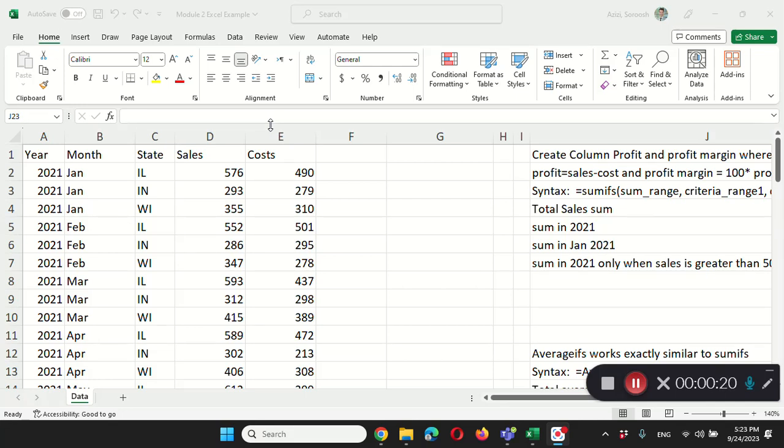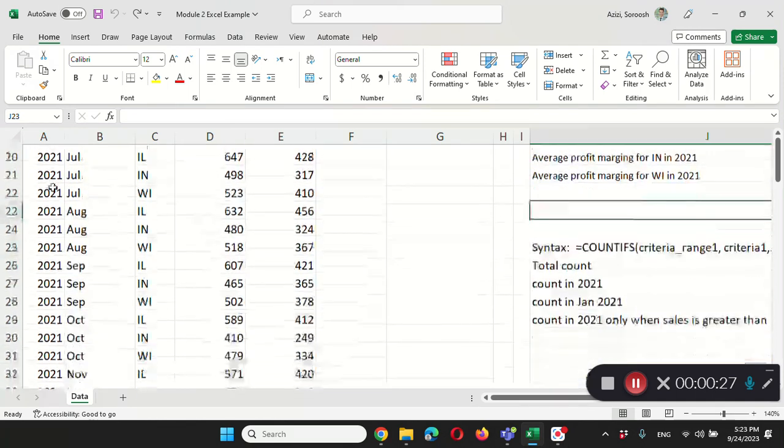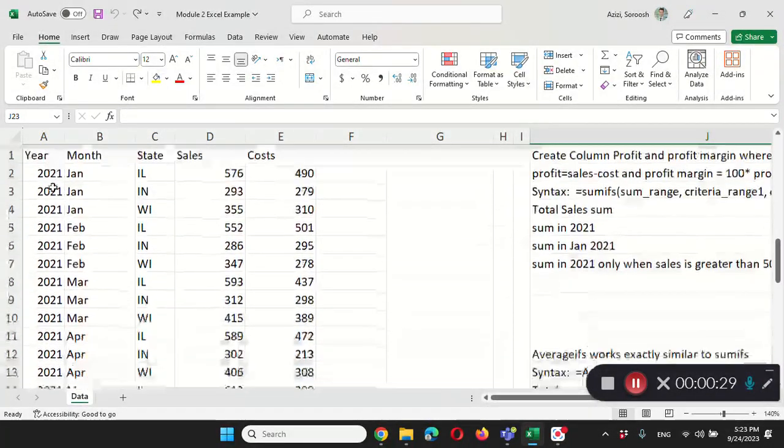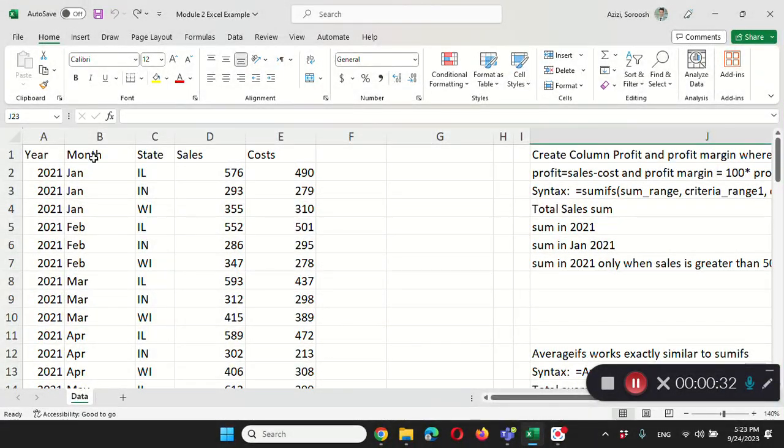Let's say there's a gym that sells membership in 2 years, 2021 and 2022. So 2 different years. We have data on the year, month, state, sales and cost for this company, and it's a gym, for example, that sells membership and something like that. So we gather data on 5 different variables. We have 5 different columns: A, B, C, D, and E.